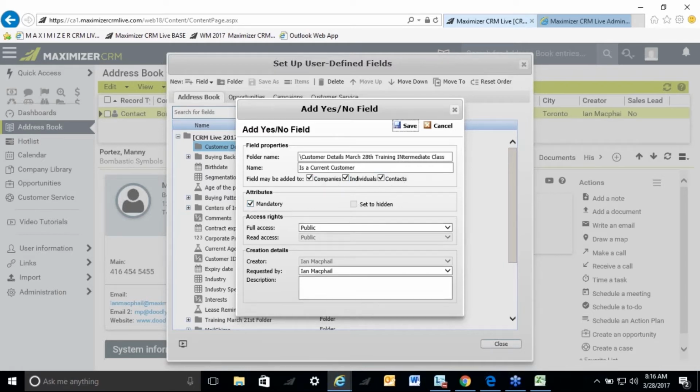You can make it mandatory, which means every time a record is edited, let's say we added this yes/no field today, if someone went in to edit the phone number on a record, this field being set to mandatory, they'd have to fill in the is this a current customer, yes or no field. Otherwise, they could not save the other changes they made to the record. We're not going to make this mandatory today.